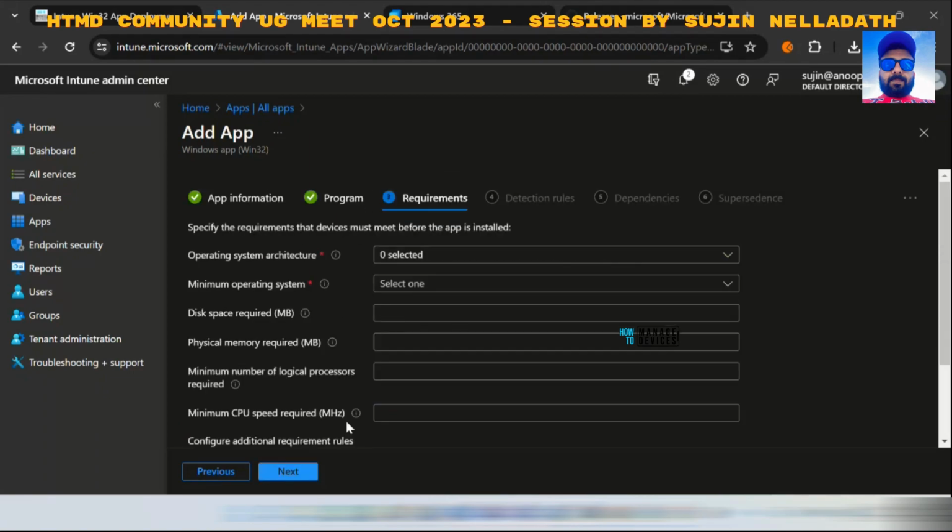Okay, so the next one is requirements. The first two options are mandatory here. Operating system architecture: I will say 64-bit. That makes sense for me because the operating system I generally test on is 64-bit. If you have a 32-bit operating system, you can choose 32, and you can select both, 64 as well as 32-bit. In my case, I will go ahead and choose 64-bit.